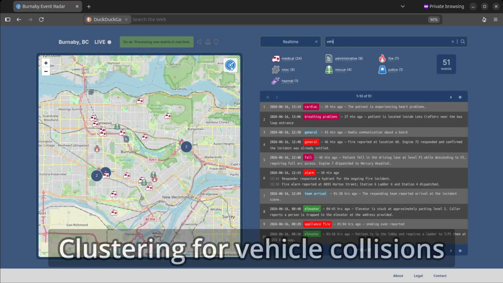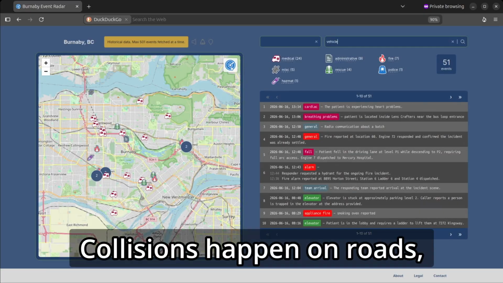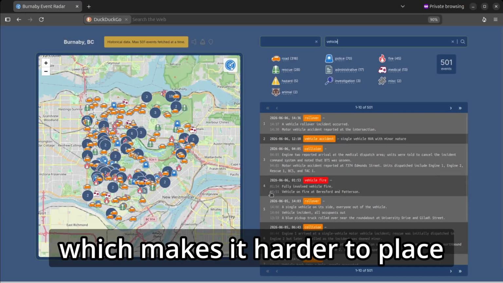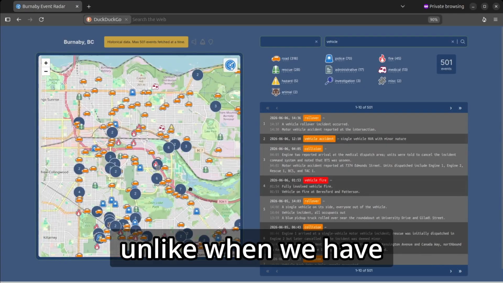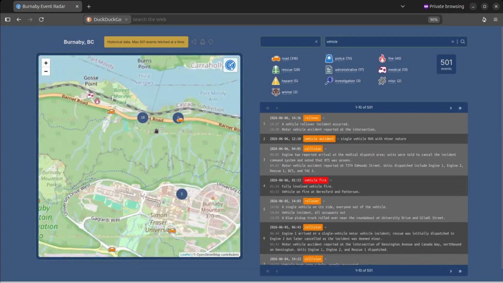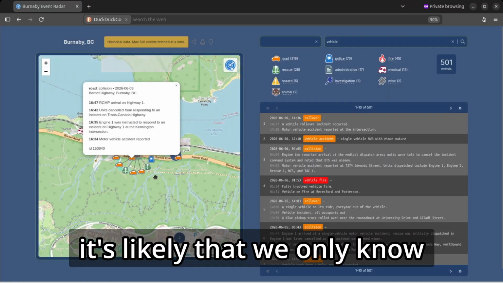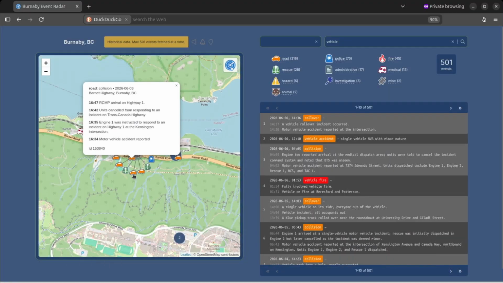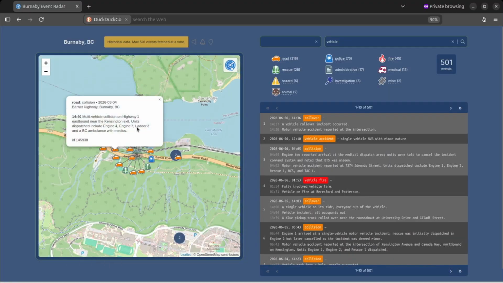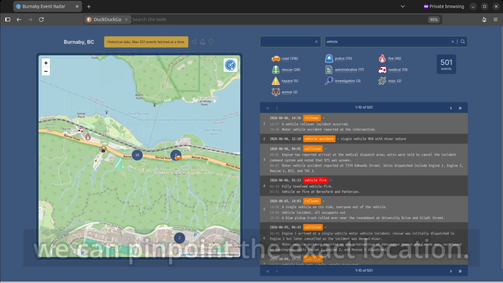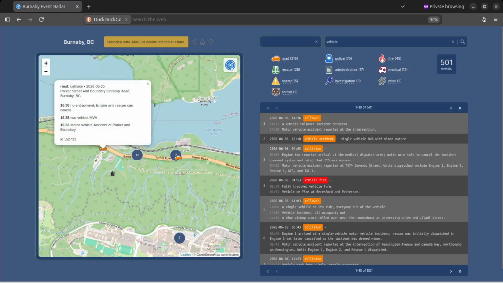Clustering for vehicle collisions works differently. Collisions happen on roads, which makes it harder to place a precise point on a map, unlike when we have an exact address. When we see multiple collisions in the same spot, it's likely that we only know the name of the road. When we get an intersection, we can pinpoint the exact location.